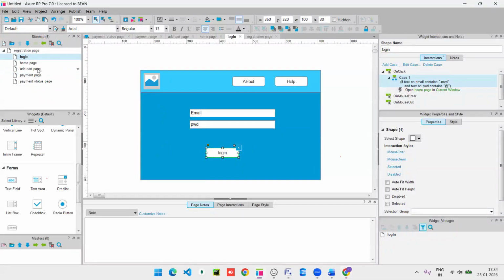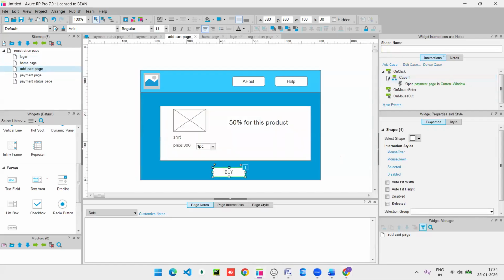Then coming to another functionality, I will use the add to cart. Here you can see on mouse enter means whenever you enter the mouse on this product, this message will be visible. On mouse out means whenever you move the cursor away from this particular product, then this message will be invisible. So for that I will use the conditions.